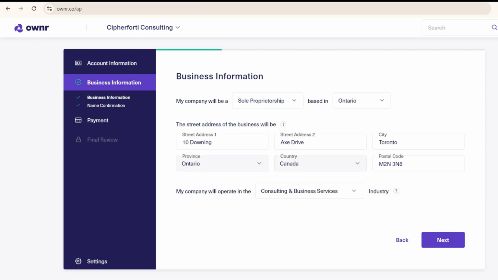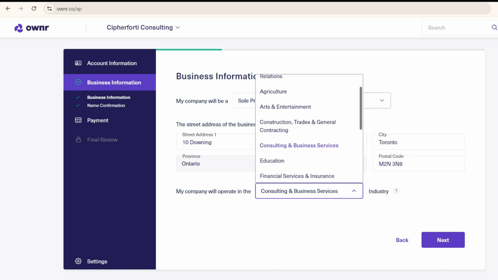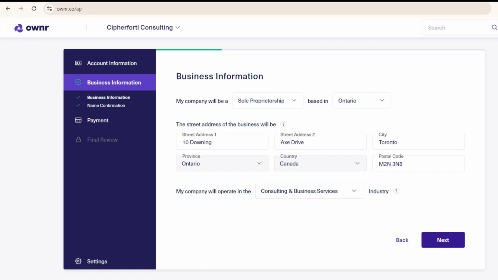Now you come to the business information page, where it shows sole proprietorship based in Ontario, and the address comes from what was entered earlier. Then, "My company will operate in." This is the drop down. Choose the closest business to which your company is. Here in my case, I have selected consulting, and then click Next.